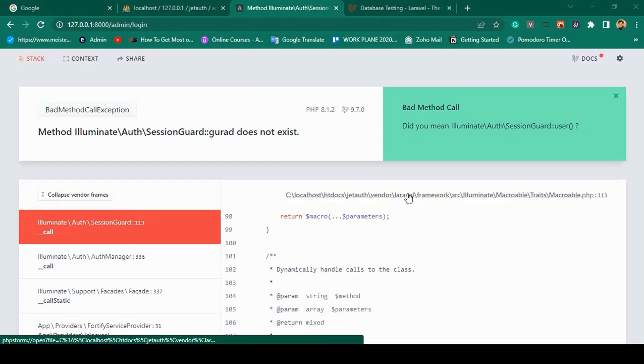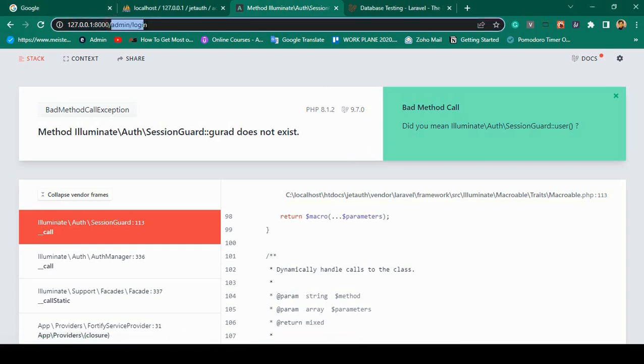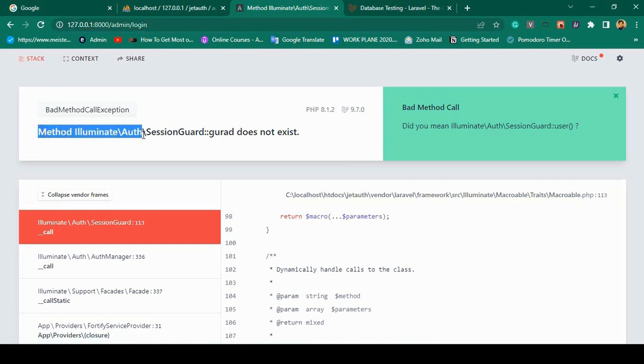Hello friend, welcome back. In our previous video, when we accessed our admin login, we got an error message, meaning a method, session guard, does not exist. I hope you already got that point. That is a spelling mistake on guard. You can see I used Z-U-R-A-D, so that should be Z-U-A-R-D.